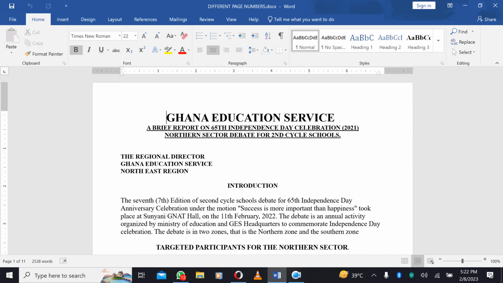So first page not numbered. Then we come to I. Then it will follow 1, 2, 3 in that order. So that's what I am going to demonstrate for you to see and then apply to your document. So now, if you want to do multiple numbering formats on a single document, this is what you will do.